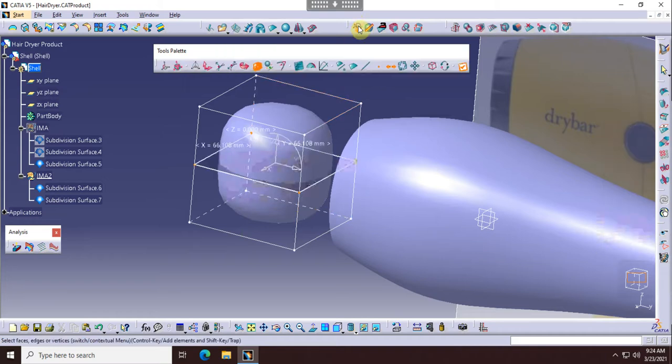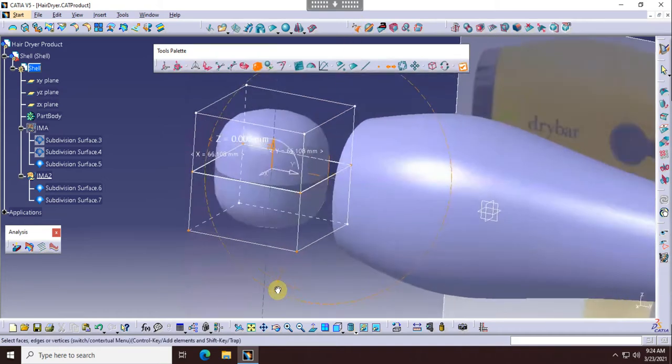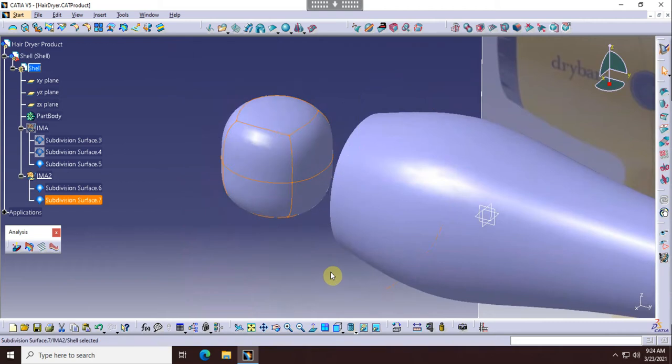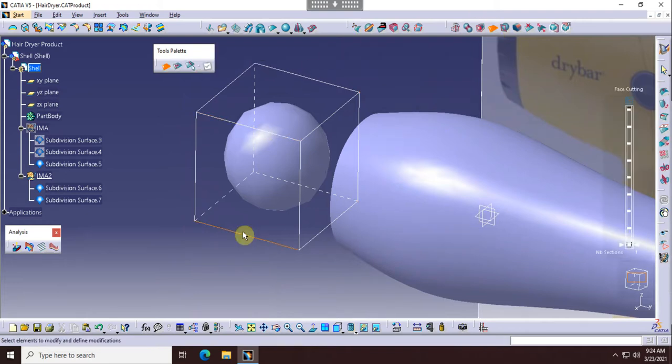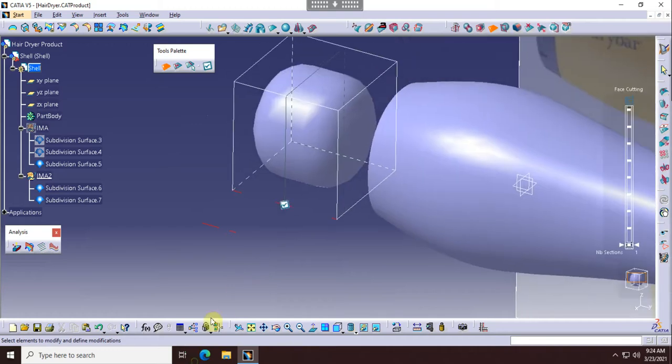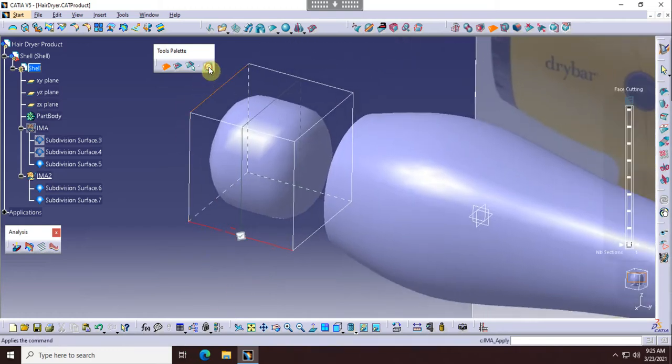And then I can do my modification. And it went the wrong way, of course. So let me do a Control Z and try that one more time. Face cut. There you go. And select it. And that's what I'm looking for.